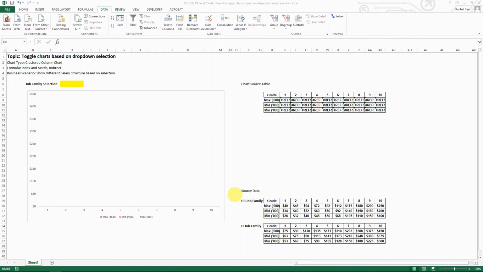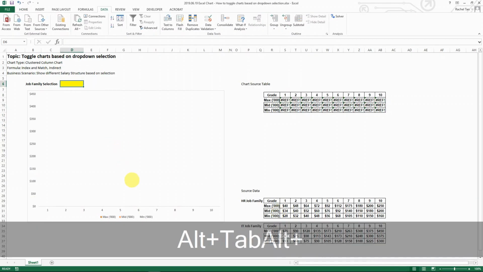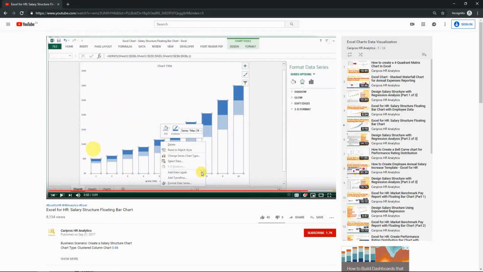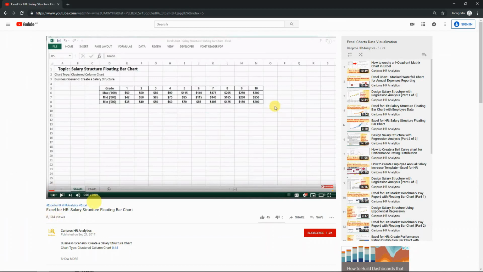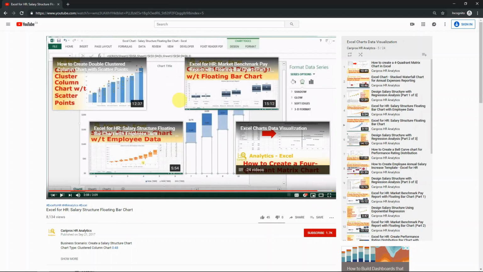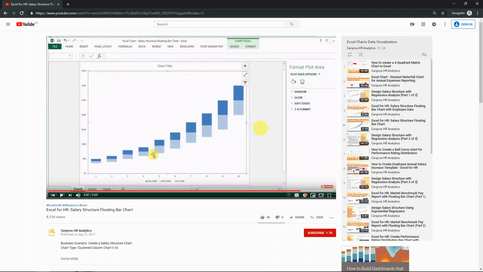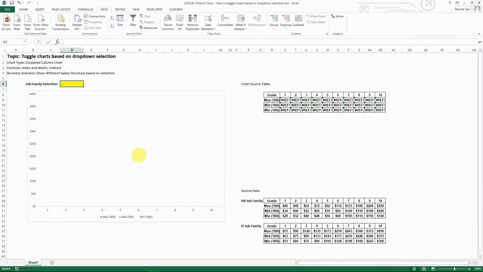Okay, so to start with, you need to know how to make the kind of bar chart that I was showing there. If you don't know how to do it, you can check my other video on a salary structure floating bar chart. You can see how I go from this data table to a bar chart like that. But as I said, what we are doing here can be used for any kind of Excel charts. So let's start from the very beginning.